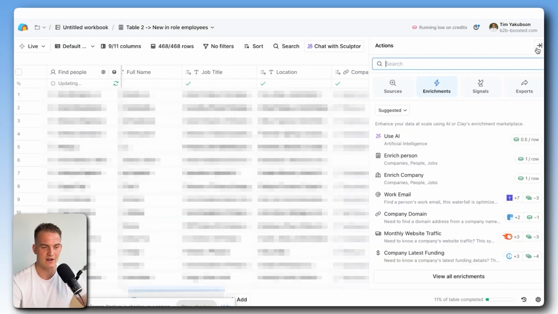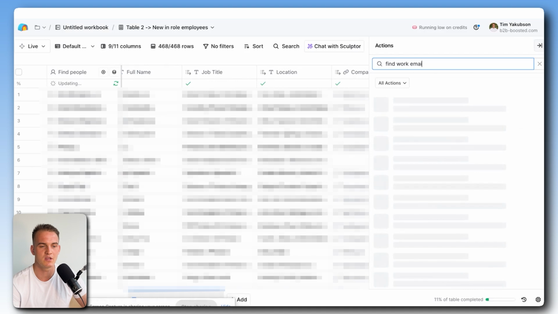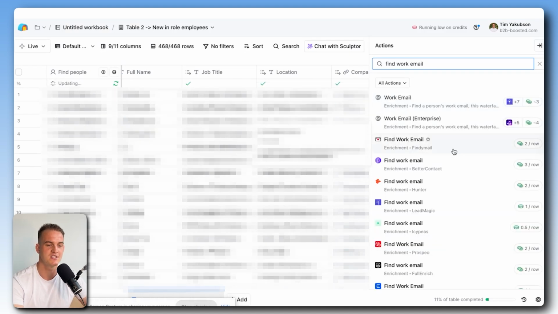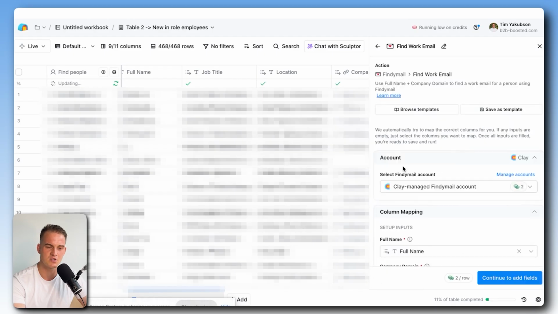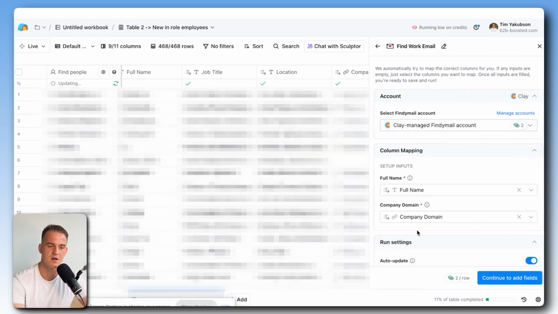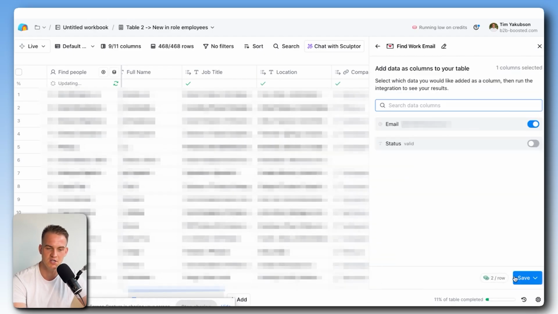And over here, let's click on Actions and type in Find Work Email, which will enable us obviously to find the email of a person. For the purpose of this, I'm just going to use find email. So I'll just use one provider. I'll give it the full name. I'll give it the company domain of the individual, continue to add fields, save and run 10 rows.